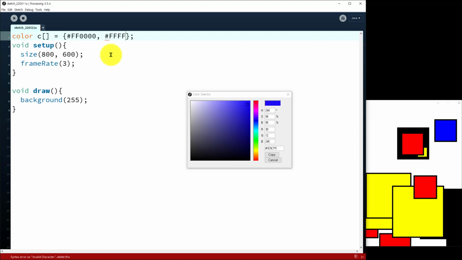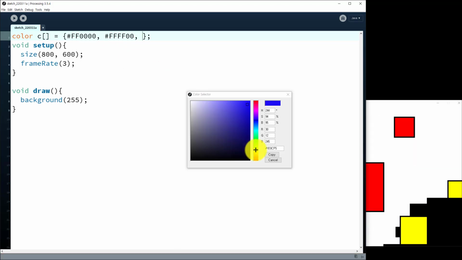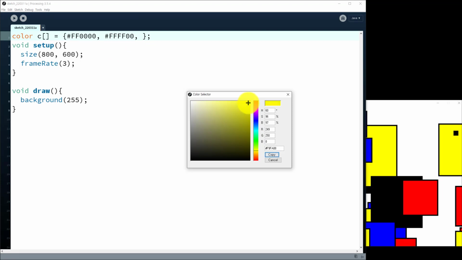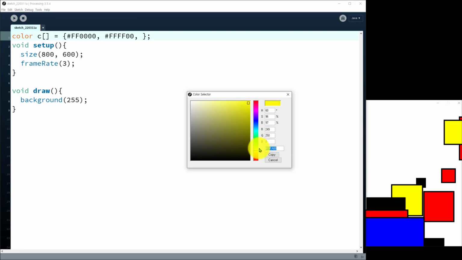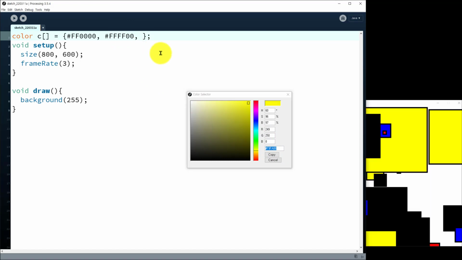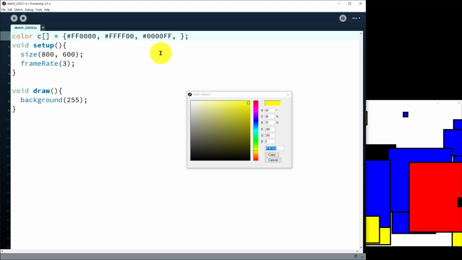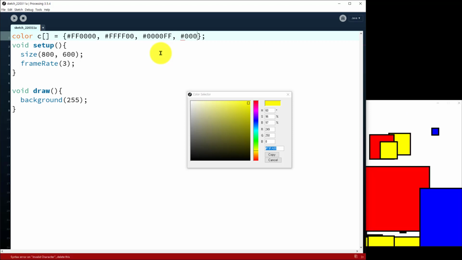FFFF00. This is yellow. As you can see, if you click around here, you can see the yellow, right? So here is very similar to this number, right? So this is yellow, and I'm gonna use blue. 0000FF. That's the blue. And what is black? 000000.